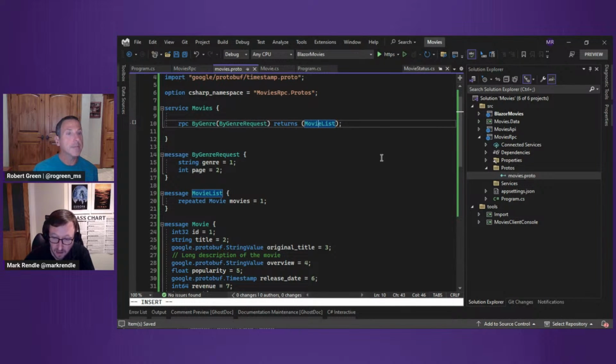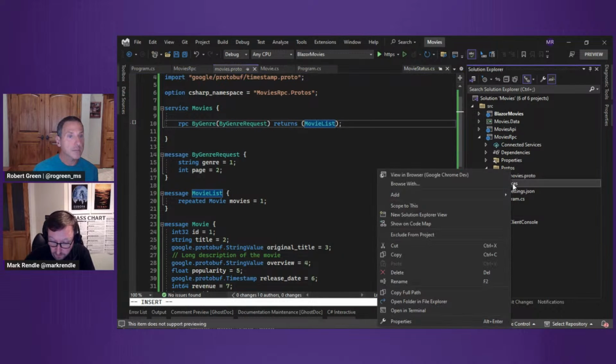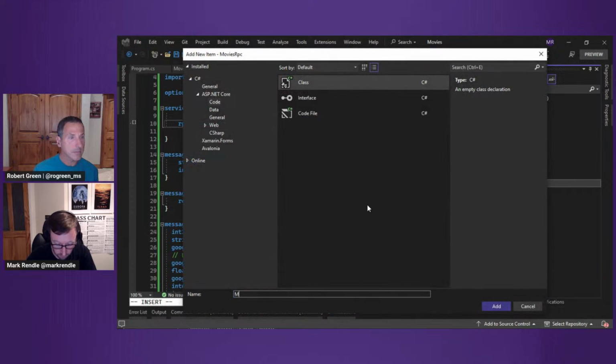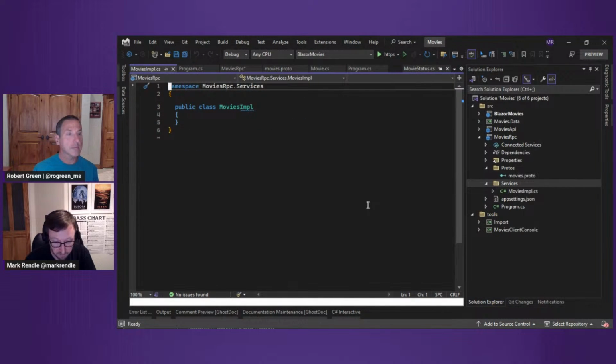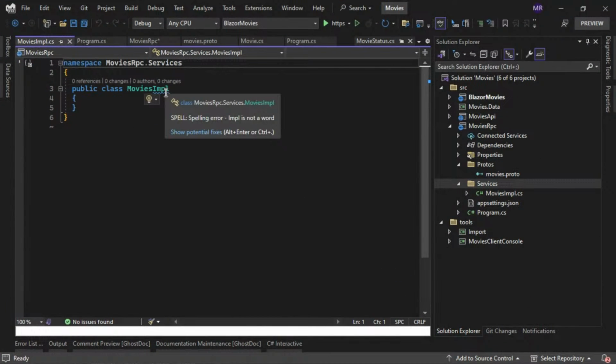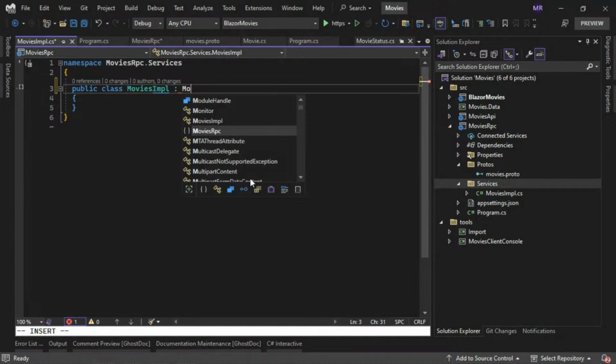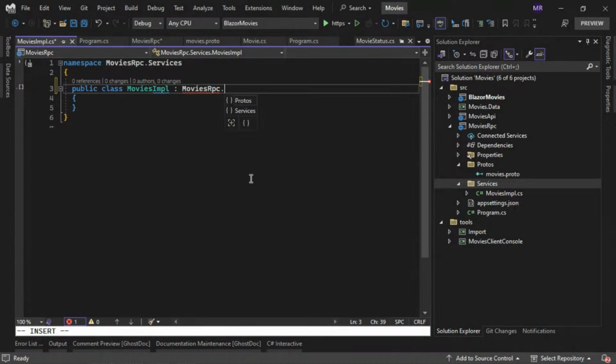Okay. So now if I go into here and I'm going to add a class and I'm going to call it movies impler, as in implementation. Yes. And I'm going to inherit. That was not a word, by the way, apparently. No, it's not. Movies RPC dot protos dot. We don't. I need to do a rebuild.